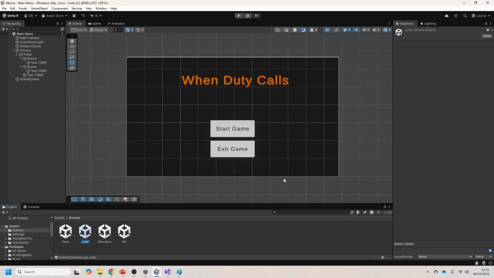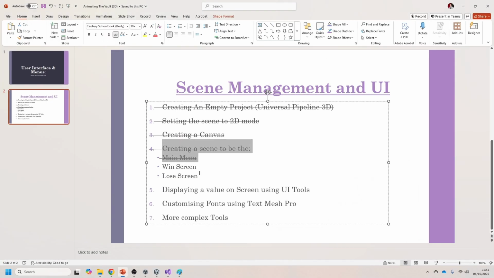Now you can do whatever you like within those scenes. You've got my permission to go in and create some interesting UI scenes for what a win scene and a lose scene may look like for a particular game. But what I'm now interested in is how you could display the value on screen using some UI tools.